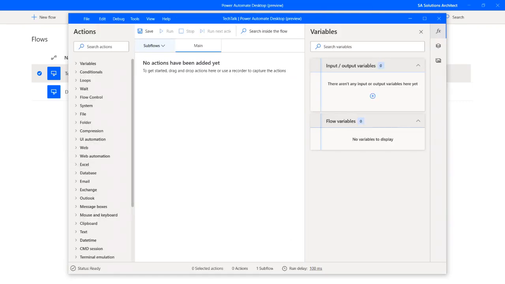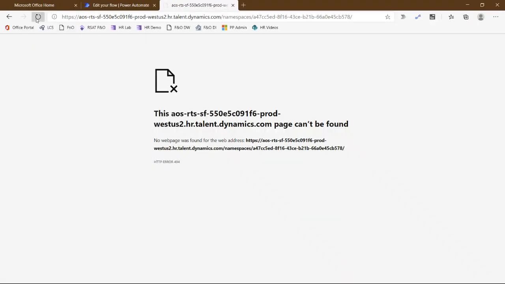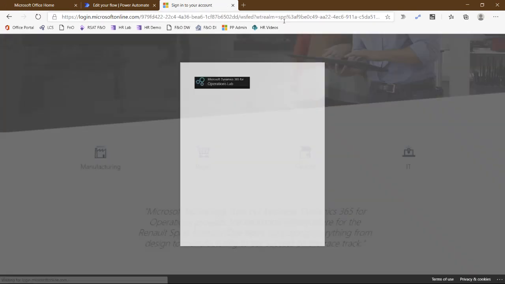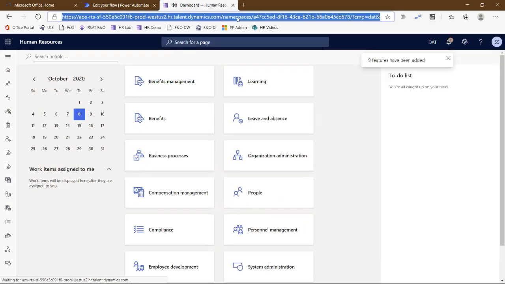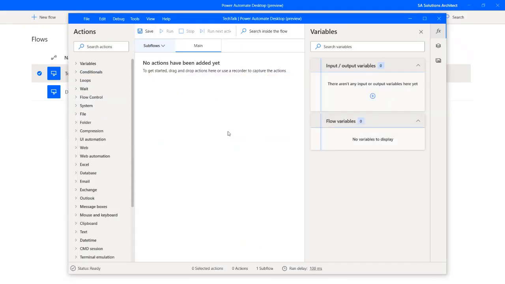While that's loading here, I'm going to hop over to my browser. Let's refresh here. I'm going to grab the URL of my HR environment, so I'm just copying that URL. And from the Power Automate Desktop, I'm going to click on Tools in the Action pane and then choose Web Recorder.